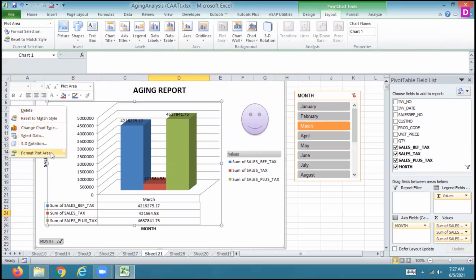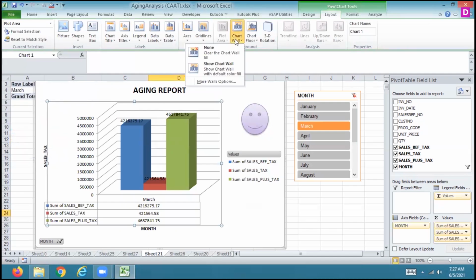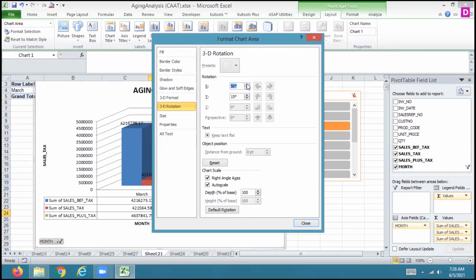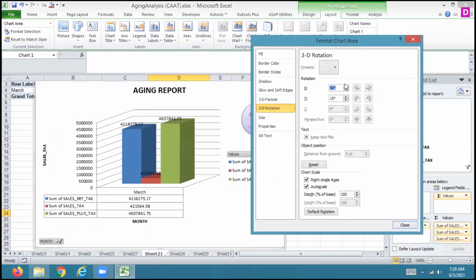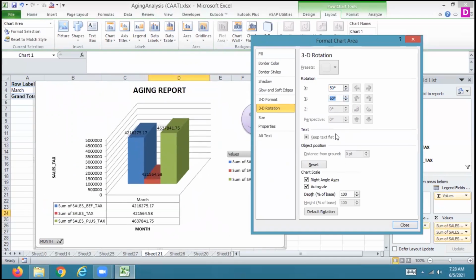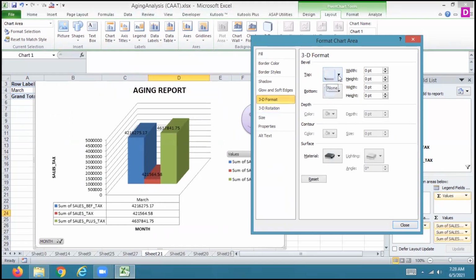Use select data, format data, change the chart type. So we will use this picture also. Chart wall, show the chart wall. It will be the wall of this data, chart floor, and 3D rotation. Yes, it is a rotation of your chart. You can rotate your chart in a 3D way. For example, you can see here the x-axis is 50%, y is 50%. This is a 3D format.